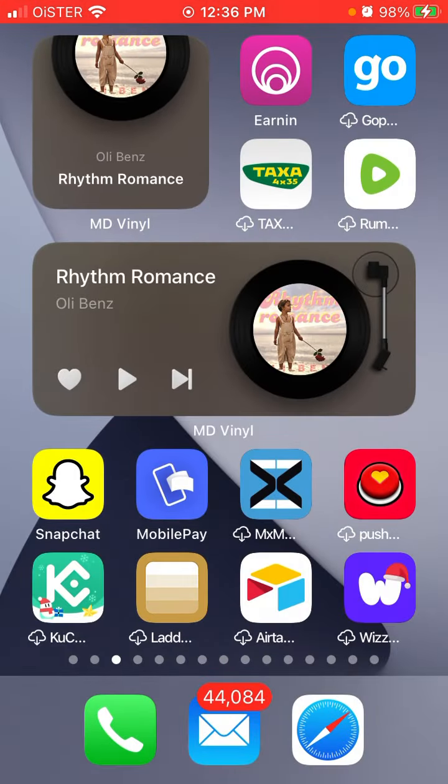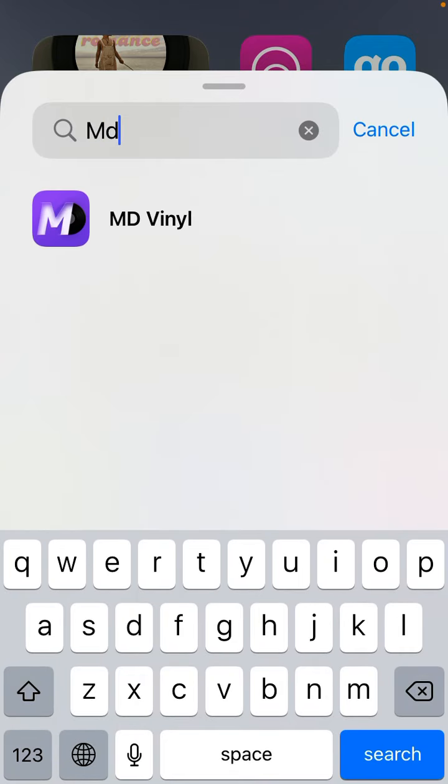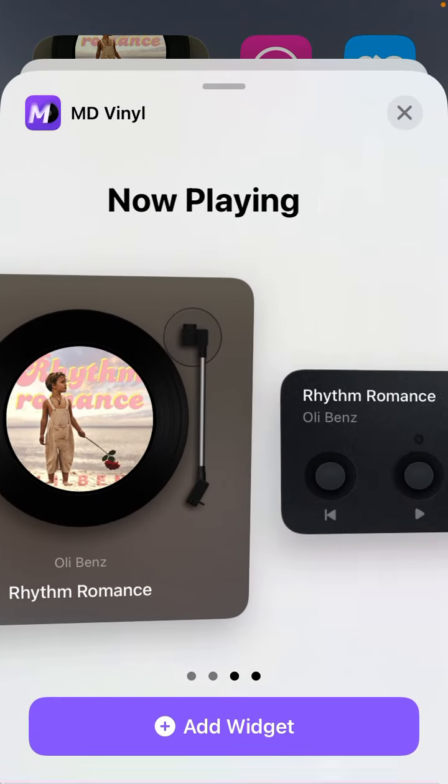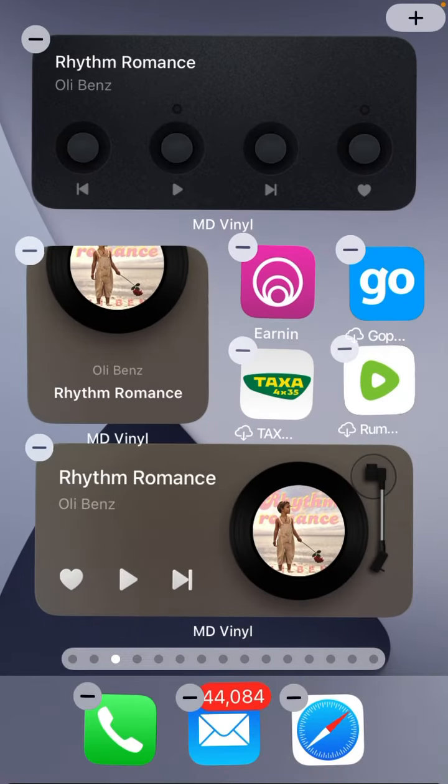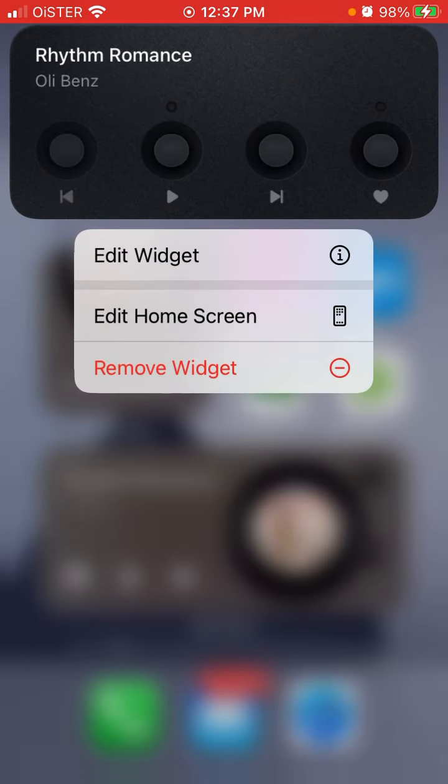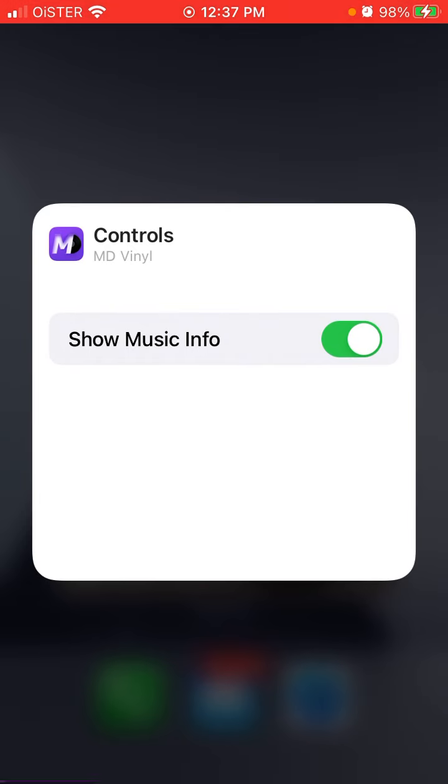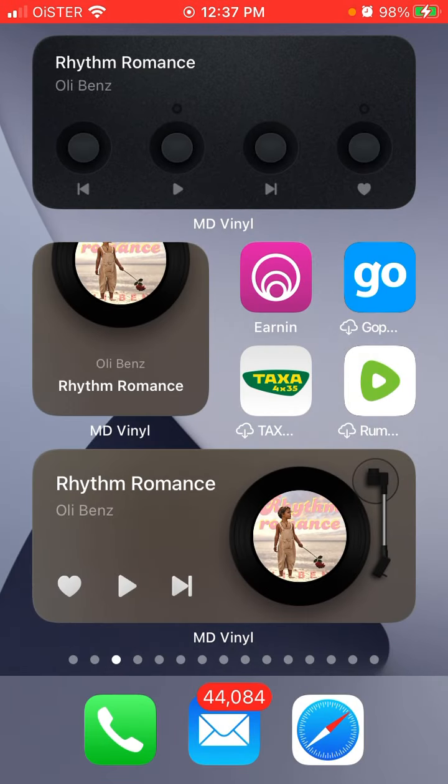Then, okay, let's just add another one. So MD Vinyl, and then let's just add controls. So if I want to have some controls here, that's about it. And then just edit widget, and these are controls which I can use to skip to the next song, to play and pause, to bookmark, or go to the previous song. Because in this widget you only have go to next song, play, and bookmark. Here you can also go to previous, but there you have it.